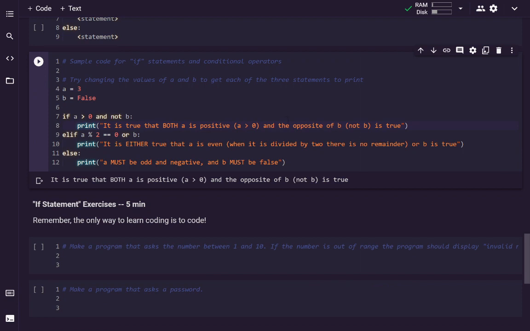It is true. Again, I'd recommend you play around with these values and see if a mod 2 is equal to 0, which basically just means if it's even, if you divide by 2 and the remainder is 0, or b, in this case b would have to be true, and we can see this reflected in the print statements.